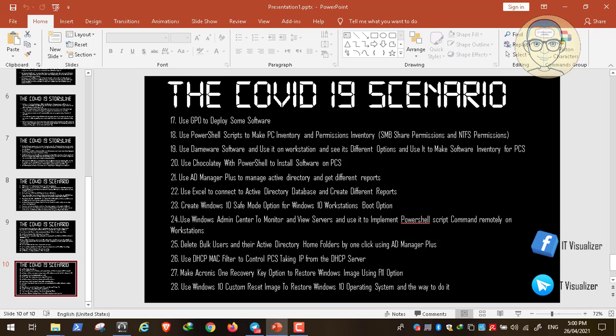So I will show you two ways you can restore the Windows operating system: using a custom image through Acronis, or a reset image through Windows 10. I'll show you all of this being done using these two ways.